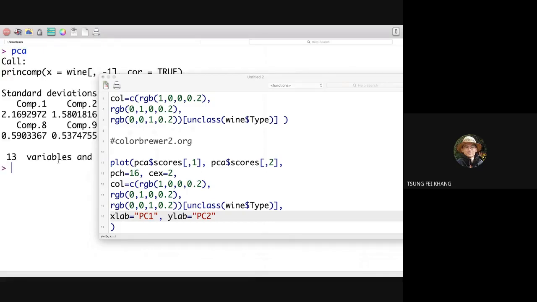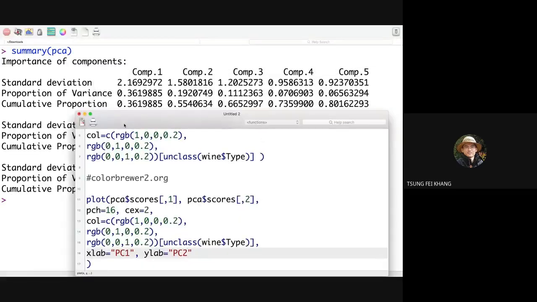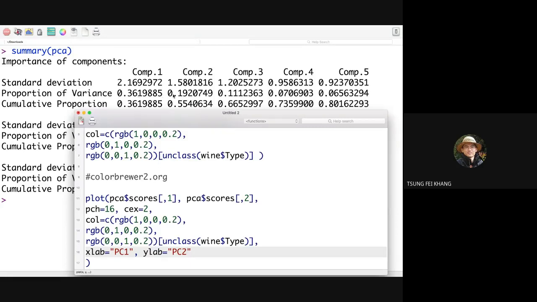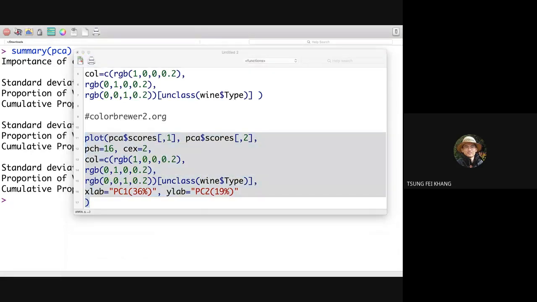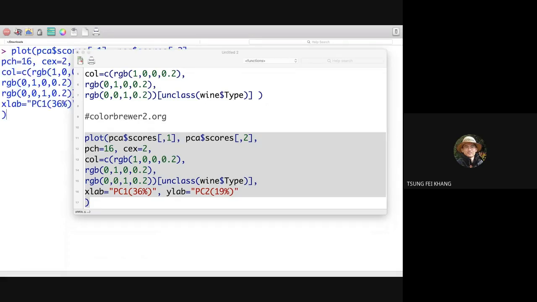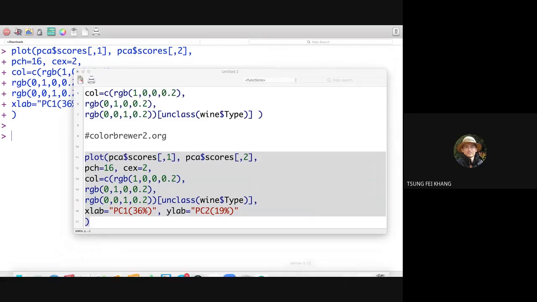So, okay, we need to look at the summary. The first one is 36%, the second one is 19%, right? So we can put in a bracket here, 36%, and over here, 19%, right? Then we run this again. We'll run this again, we should get a... where's the plot? Okay, never mind, I'll just close it off first.